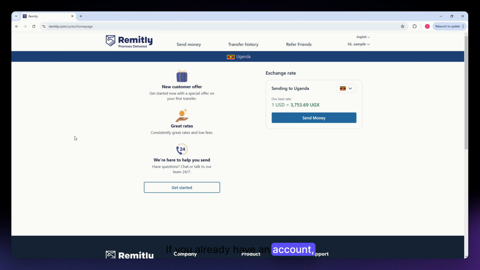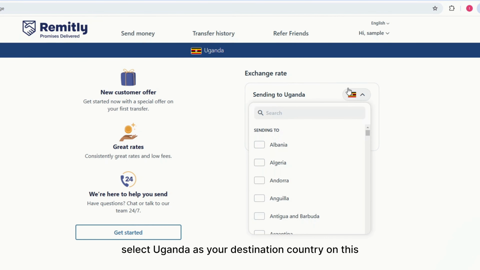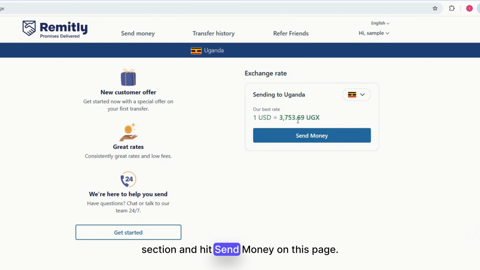If you already have an account, just log in using your credentials. Now, once logged in, select Uganda as your destination country on this section and hit send money.